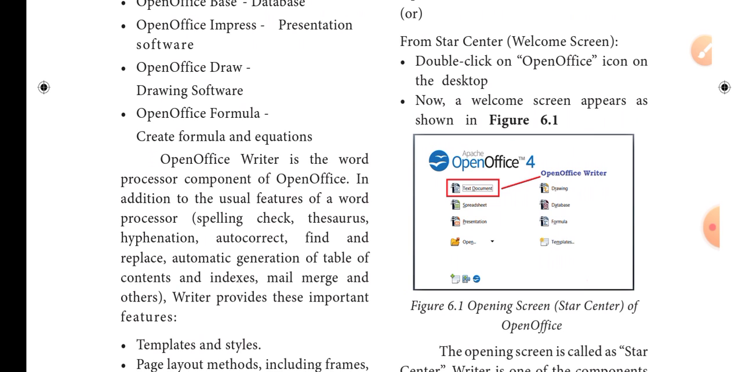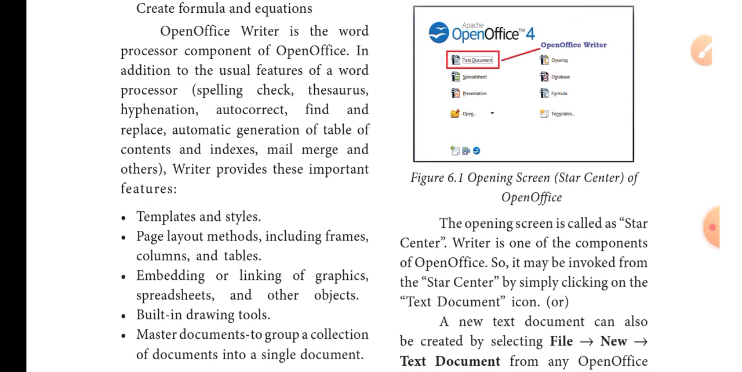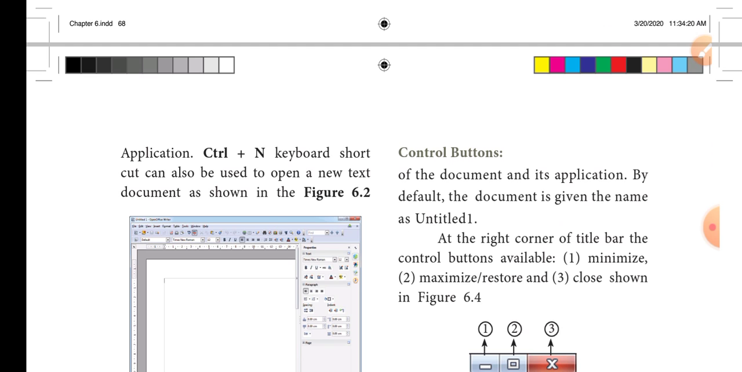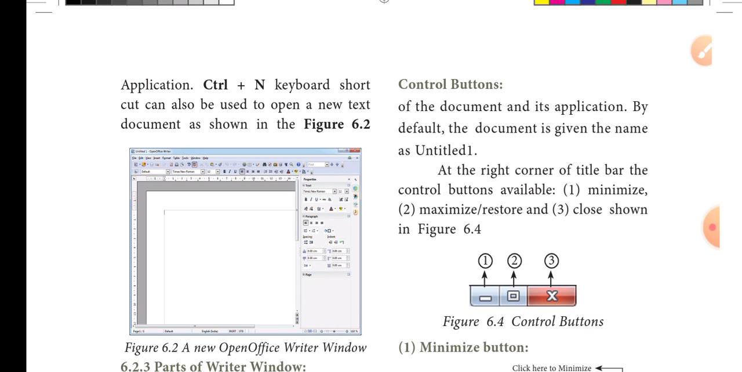Now we want to open a new text document. That means simply double click the text document icon from the start center window. Now a new window will be opened on your screen. This content was discussed in the last class.